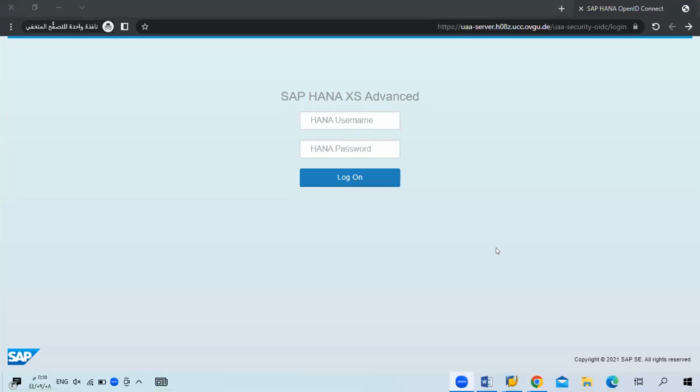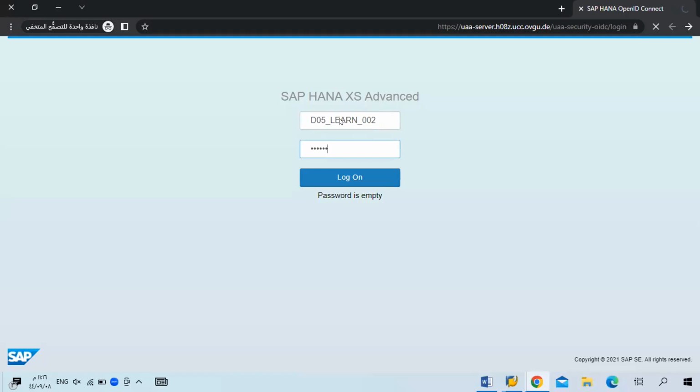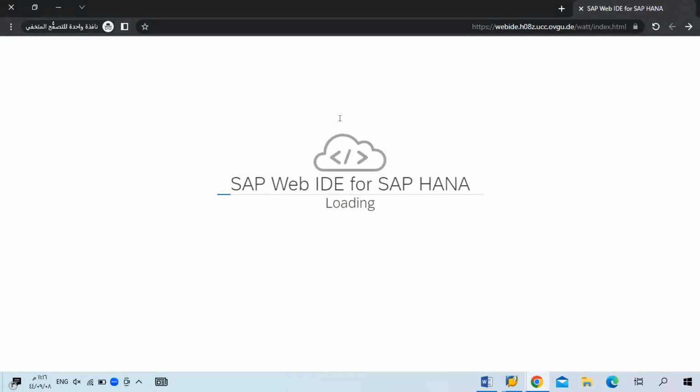Okay, now we need to log into the SAP HANA. No, there's something wrong. D05 is your tenant, your database. This is your user, learn_002. Now we have to type the password. For the first time, it will ask you to change the password, but for the next time, you'll be okay. So we can click on the login.